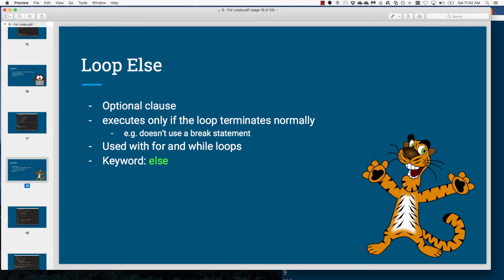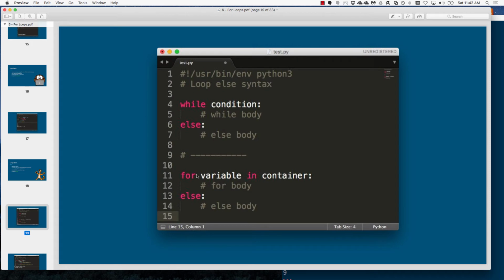Okay, so let's look at the syntax for that. It looks something like this, very similar to our if statements. We're just using them with loops instead, so while condition. And then on the same indentation level as the while, we can have an else. Same thing here with the for loop. We can have the for, blah, blah, blah. And then on the same indentation level, we can have an else that only gets done if we leave this loop naturally.